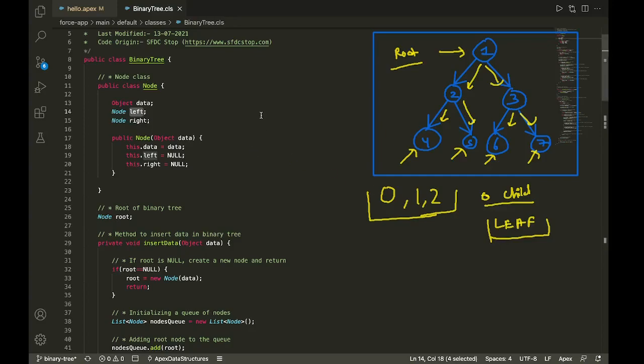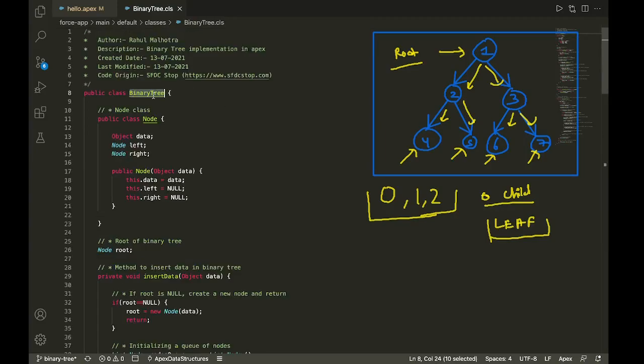So it's time to jump over to the code. Here we have created a class known as binary tree, and inside this class I have created another class known as the node class. Each node is going to have a data value, a left child, and a right child. I have a data value of type object because I want to store any kind of data inside my node. For example, it can be a string or an integer as well.